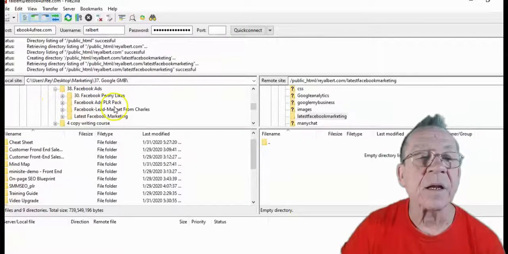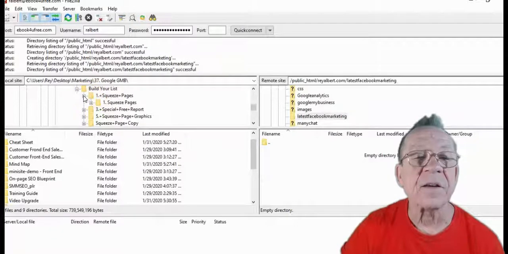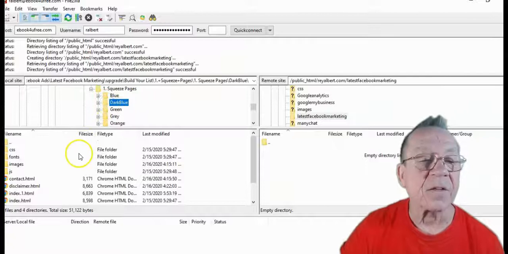Click the plus right here. We're going to see the latest Facebook marketing there. We click that file. We want to go to the upgrade file, and we want to go to the build your list file, and we want to go to the squeeze page file. I know this sounds like a lot, you just got to know where you're navigating to, and you want to go to the squeeze pages, and we were working on the dark blue. So these are the pages for that squeeze page.